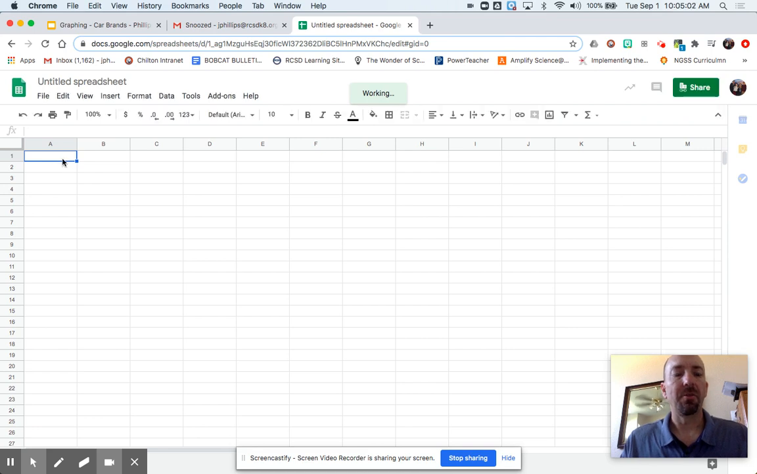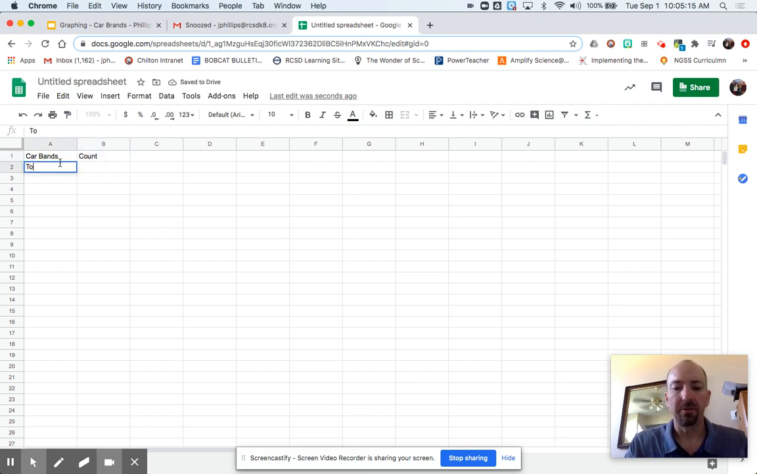You could have your names of your cars. So car brands, you could label it car brands. And then this would be count. All right. So maybe you have a Toyota, then you have a Honda, and then you have a Ford, and so on. Okay, so let me add one more, maybe a Nissan. And then you could probably have more, okay? And so just for the sake of speed here, you counted 4 in your neighborhood, 3 in your neighborhood, 7 in your neighborhood, and 3 in your neighborhood.